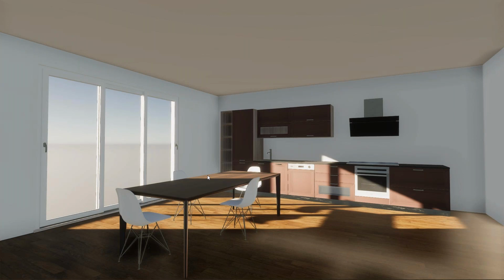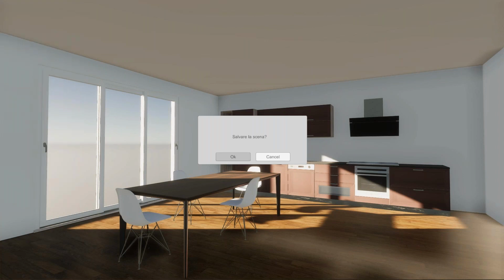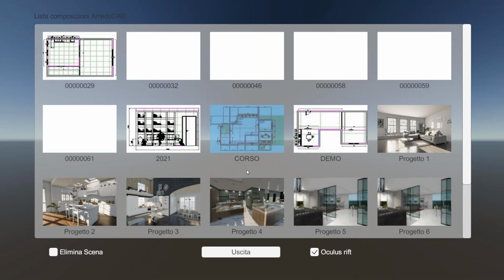So now let's exit from here, close. Okay. And here I have the archive of all my projects, of course, and then I can exit from here.